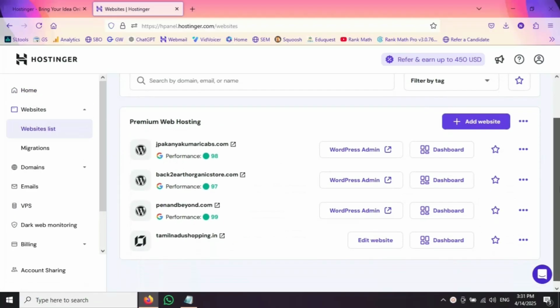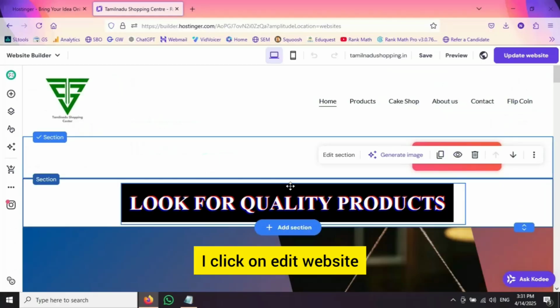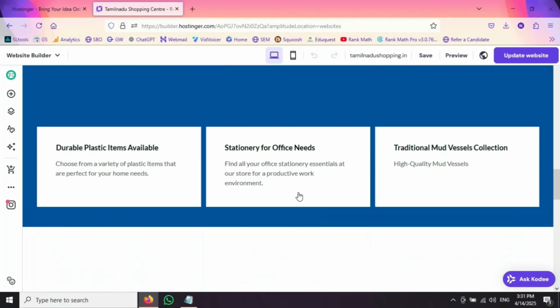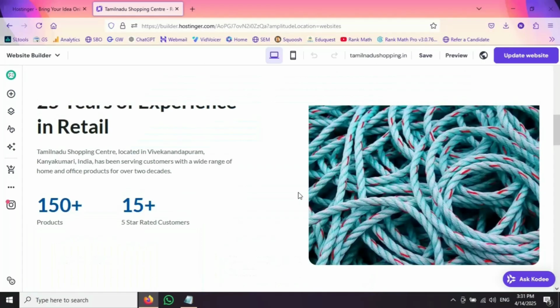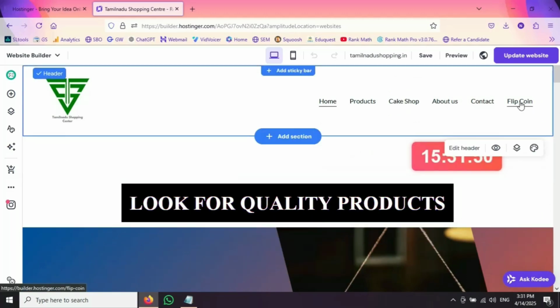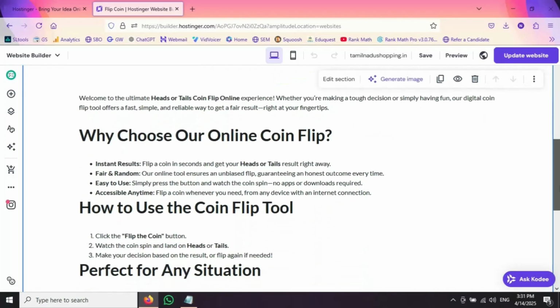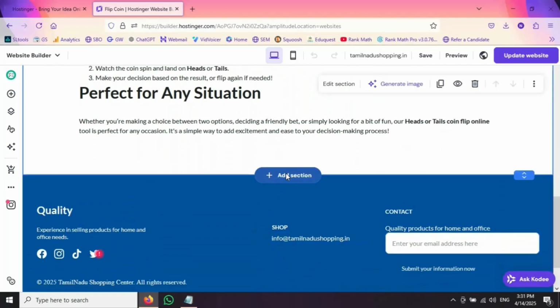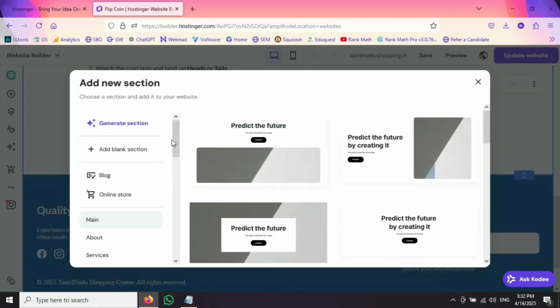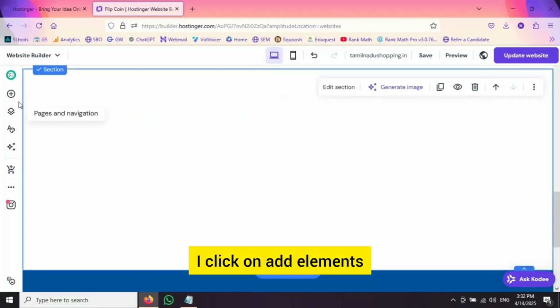I scroll down. Here, I click on the website which is built using Hostinger website builder. I click on edit website. Now, my website has been opened. I click on flip coin. I scroll down. Here, I click on add section. Create a blank section. On the left hand side, I click on add elements.